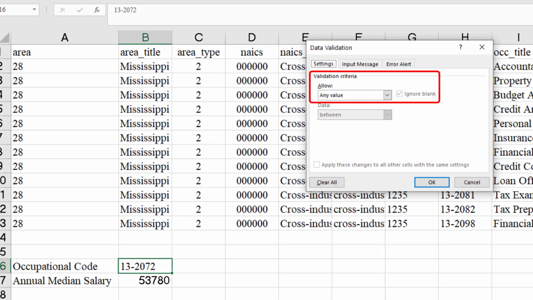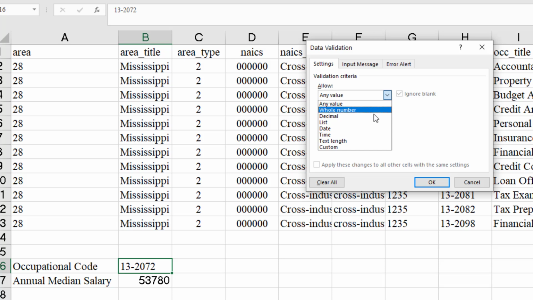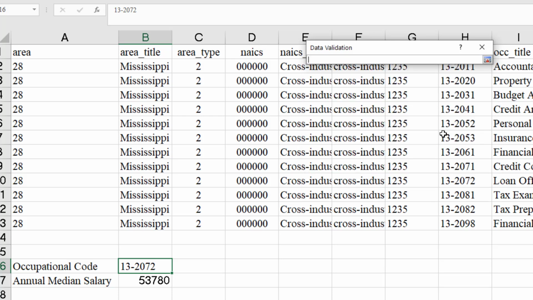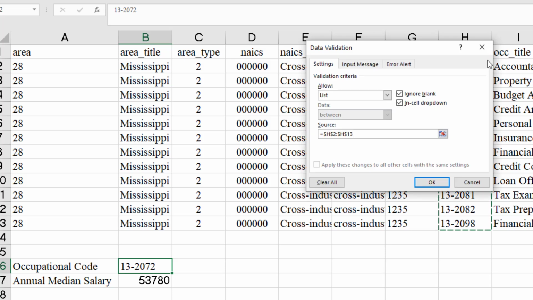And right now we see that the validation criteria says it will allow any value. What I'm going to do is change that. I'm going to change it to a list, and it wants to know the source of that list. So I need to type in a source. And what I'm going to do is use this shortcut key here to pull the data directly from Excel. So I could type it in here, but instead I'm going to use this feature here. And I want it to pull from this list. And we'll see that it's cells H2 through H13.